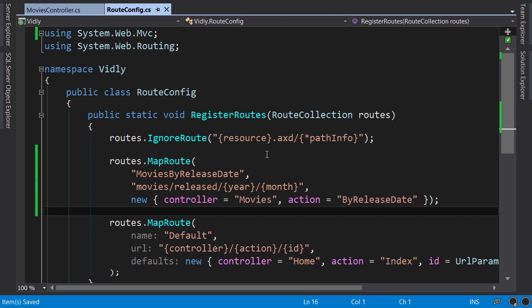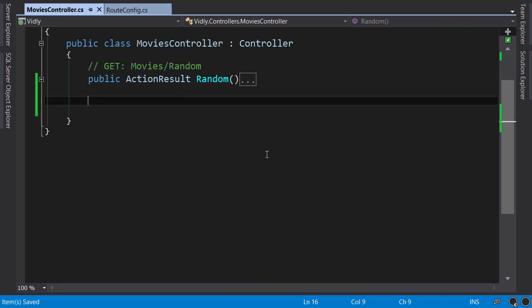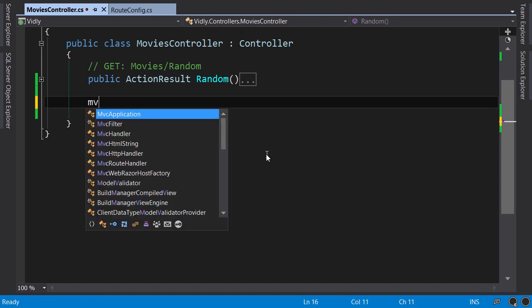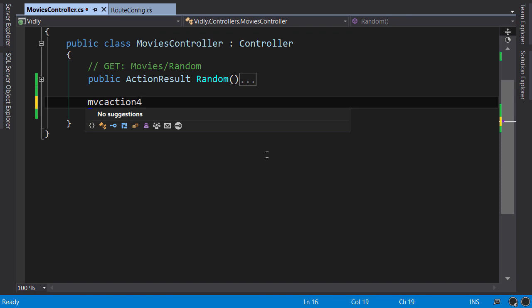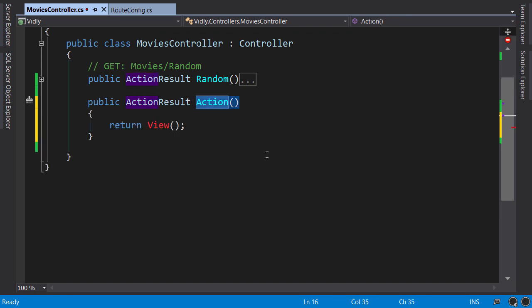So save, back to the Movies controller. I'll show you a quick way to create an action. Type mvcaction4 and press tab. So this is another code snippet. So we call this ByReleaseDate. This action takes 2 parameters, year and month. For the month, we could use a byte because the largest number we want here is 12, but it doesn't really matter.